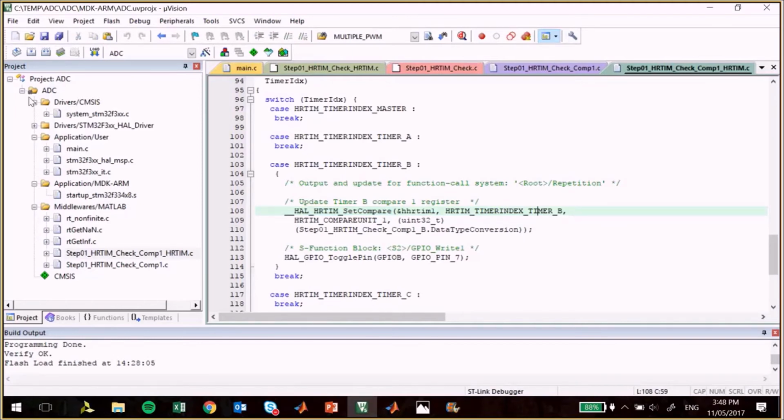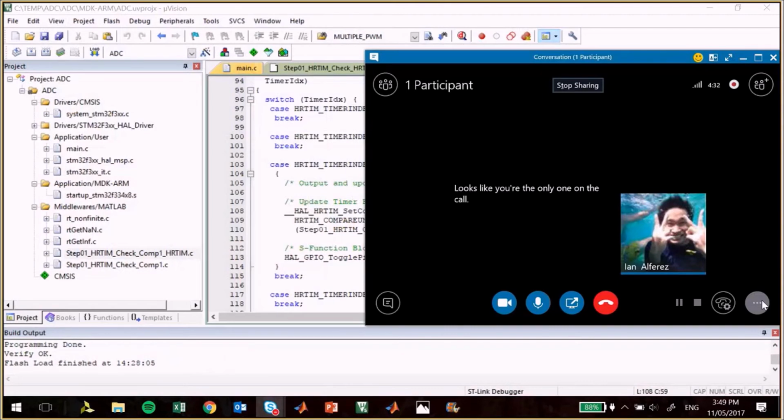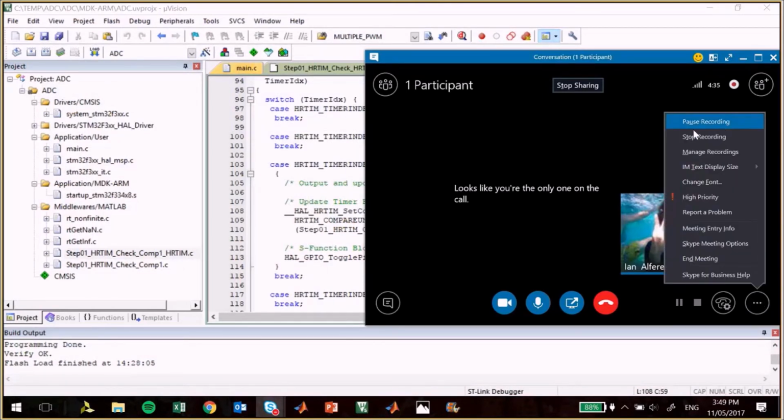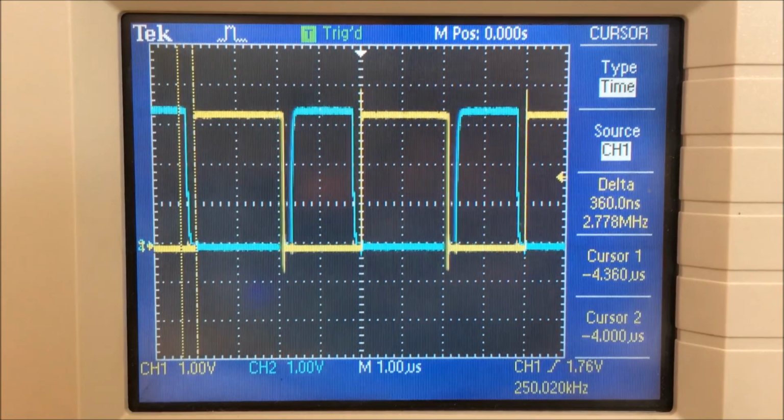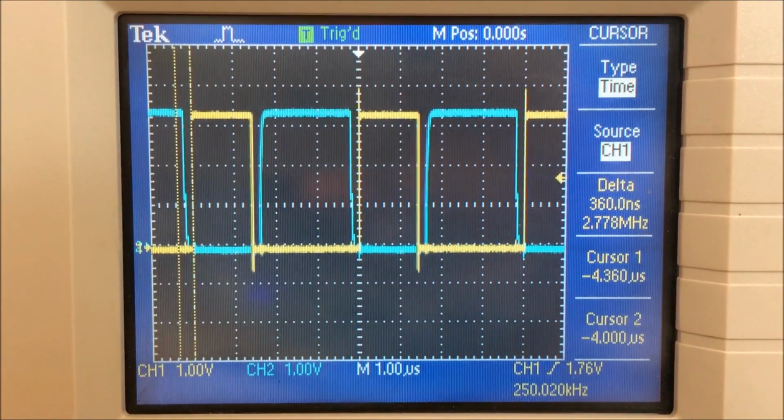So let me go to my oscilloscope and try to see that from there. You can see now that these are the changes in the sine wave compared to the output.